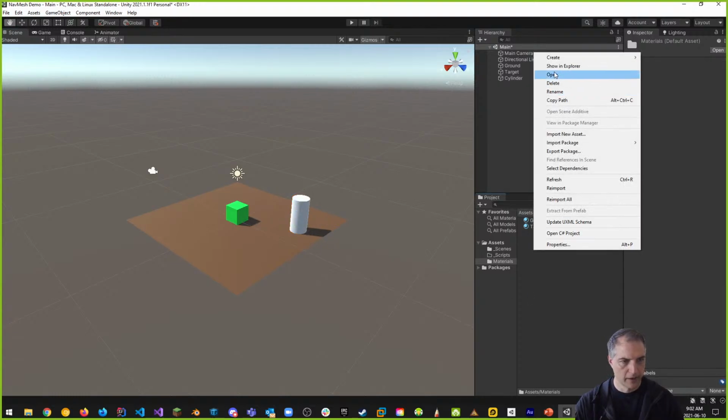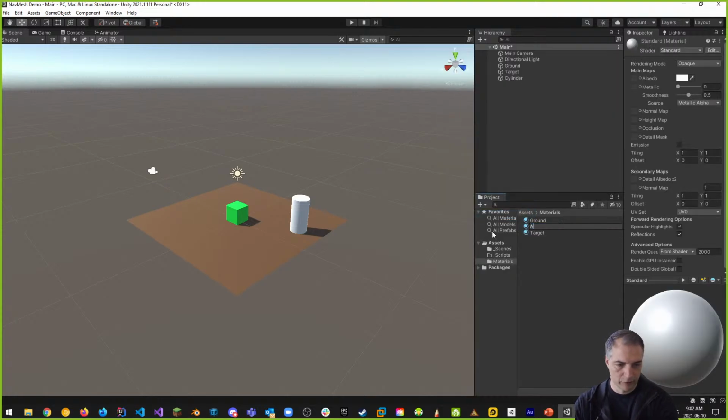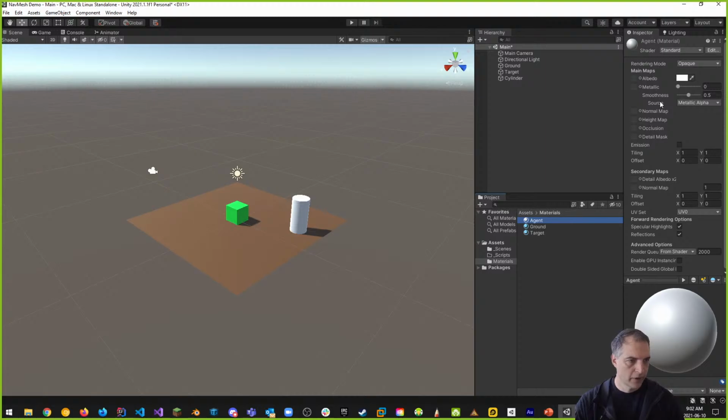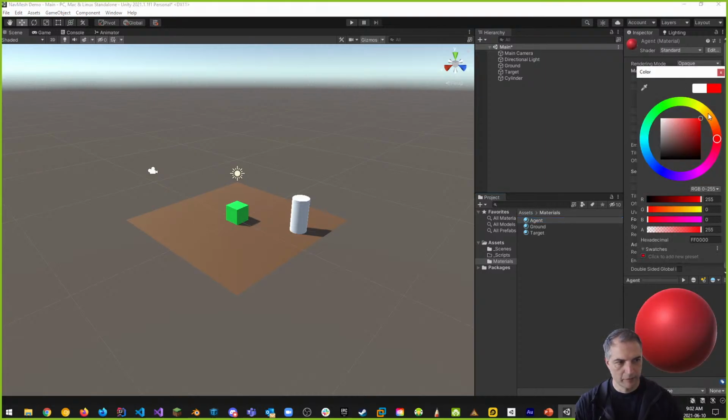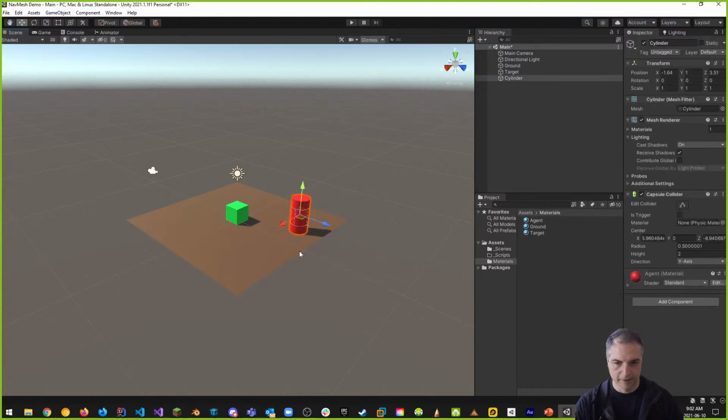Let's make a new agent material. So again, I'm going to make a material for the agent. We're going to call this agent, and the material is going to be red. All right, so there's my red material for the agent. I'm going to drag and drop this on top of the agent, and you can see that now the agent is red. The target is green, and the ground is brown.